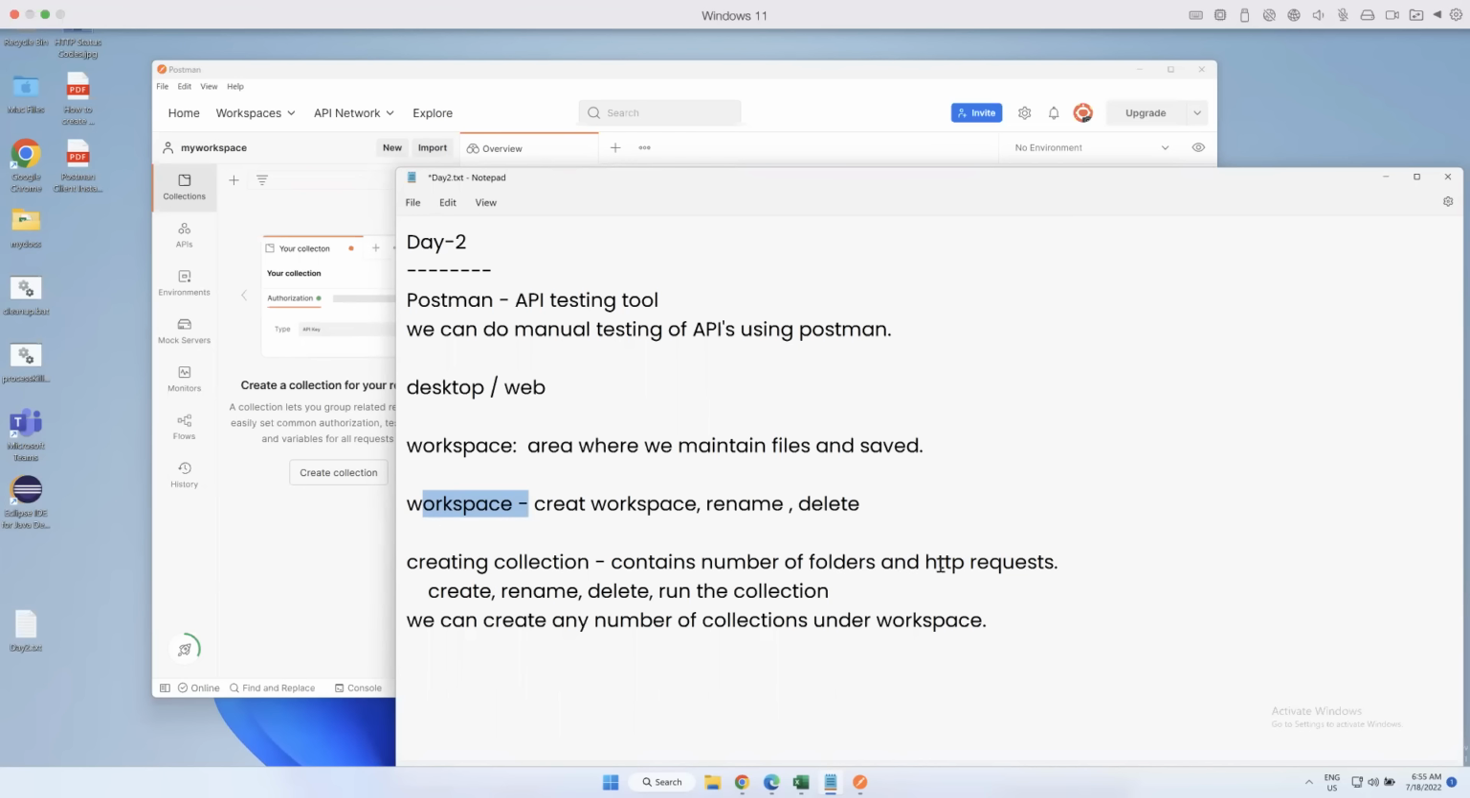And what are the different operations we can do on the collection? We can create a new collection. We can rename it. We can delete it. And sometimes we can directly run the collection. When you run the collection, when you execute your collection, what happens? Whatever HTTP requests we created under the collection automatically will be executed. Okay, so that is the use of collection.